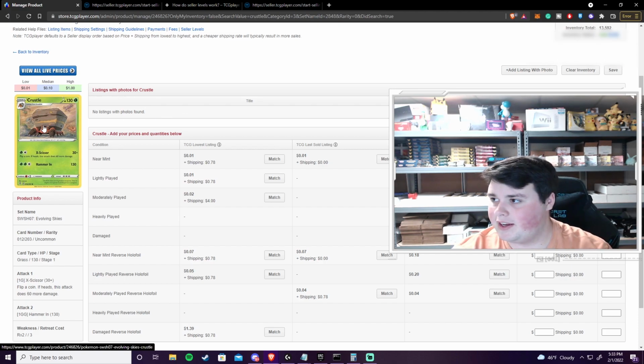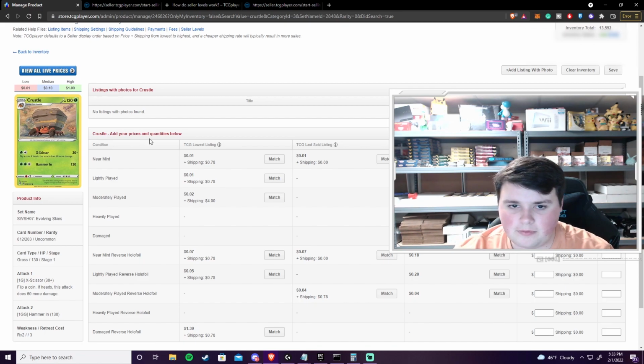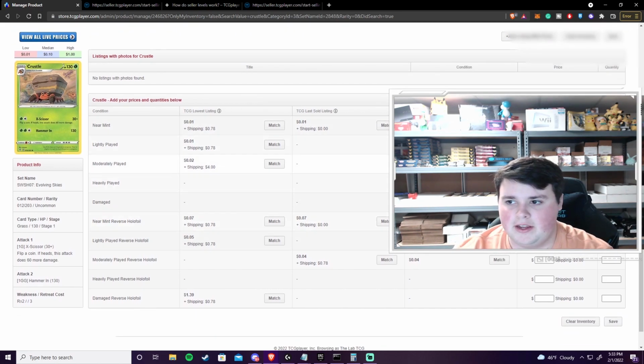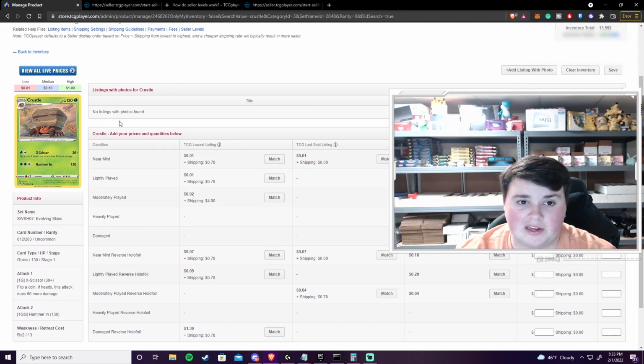So as you can see right here, there's our Crustle, and we have all this information. Now all this information can be a little bit confusing. So the lowest listing on TCGPlayer for this card on all of these is going to be 1 cent, 1 cent, 2 cents. Do not list cards for under 25 cents. You will not make money, and even at 25 cents, you're going to end up breaking even.